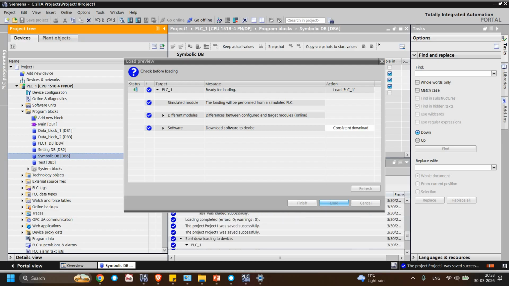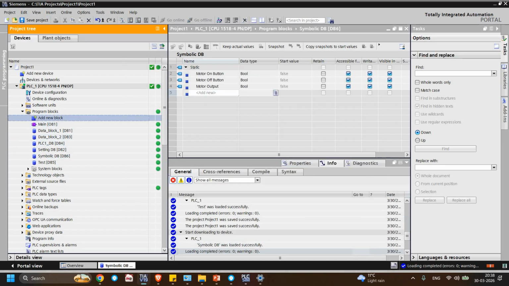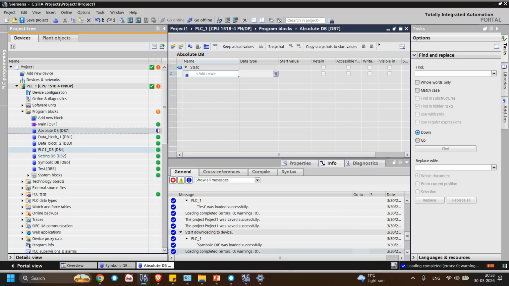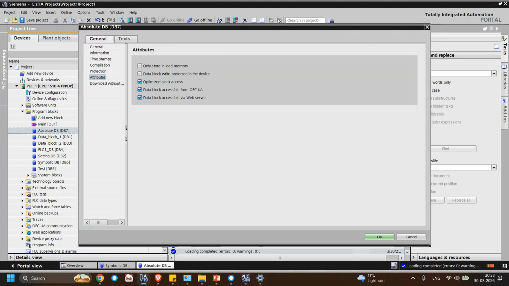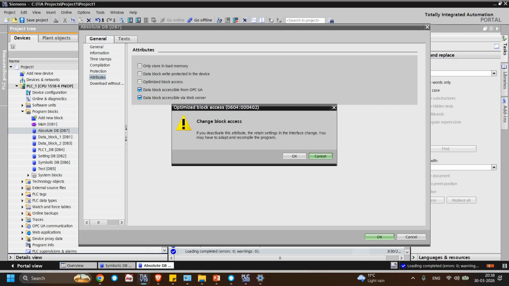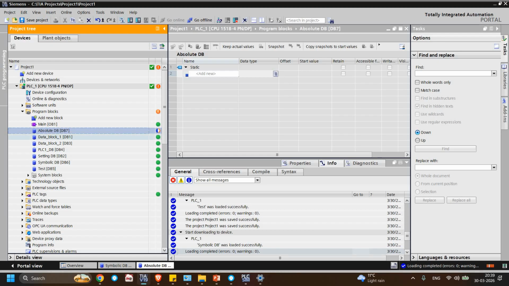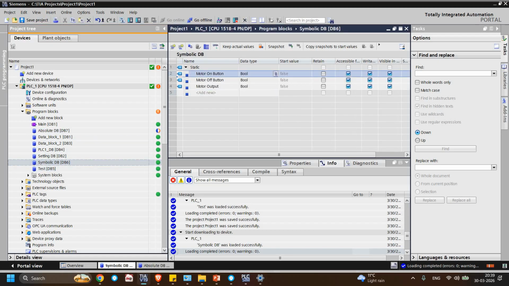Next we'll create the same thing with the absolute DB. I've just created another one, the absolute DB. Now here you have to change something in the properties. Right click, properties. Here this is important: optimized block access. It means an optimized DB is called a symbolic DB. If you remove this, it will become an absolute one. You just click OK.